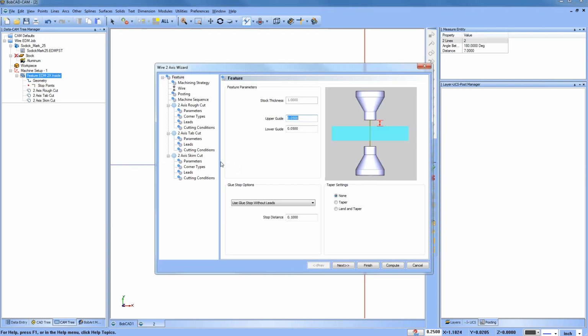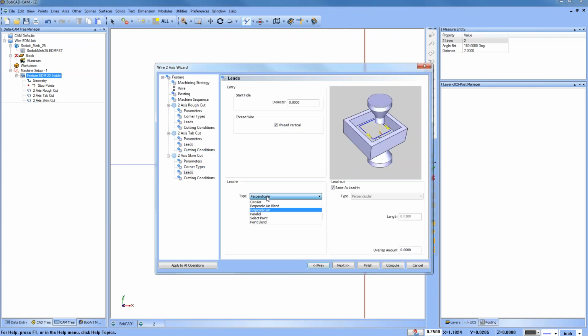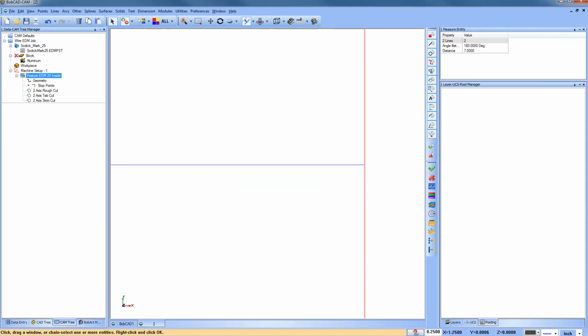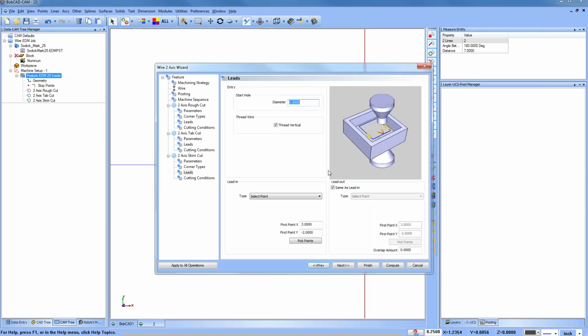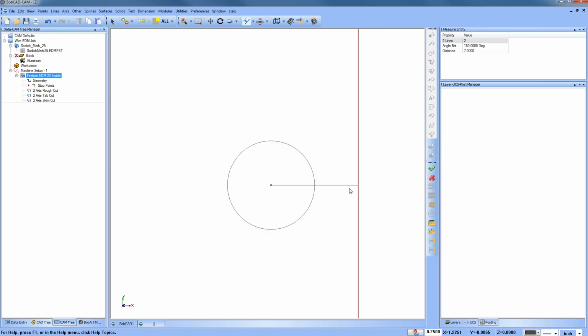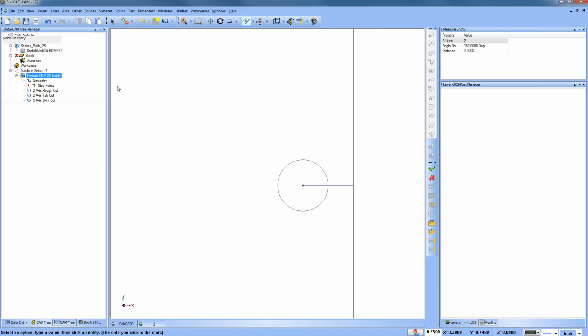Unfortunately, I don't think there's a no lead. Let me see here. You have circular, perpendicular, parallel. I guess you could pick a point on this one, but I would need to draw a point there, so let me finish that. Let me put a point on entity at 50%, so we'll put a point there.